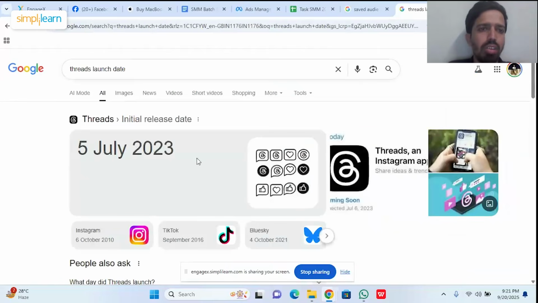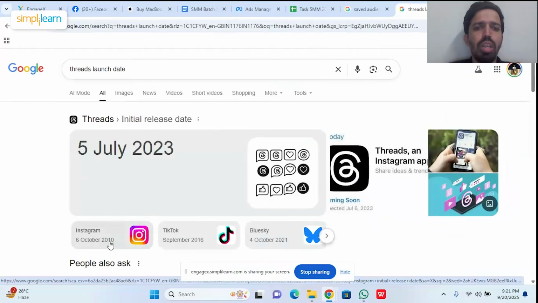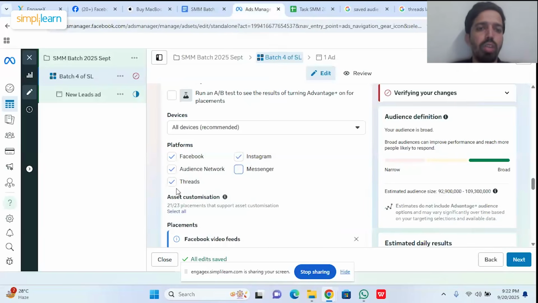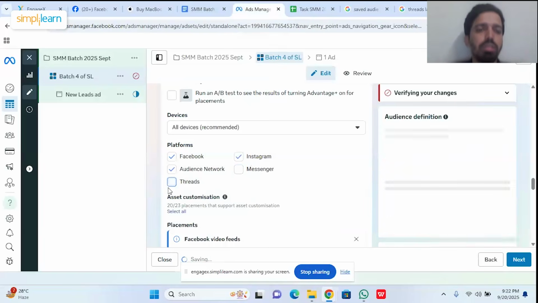And Threads was just launched two years back, whereas Instagram has been there since 2010. 2010 is long back. Where is 2010, where is 2023? That is a long time. Threads has not even gone into the market properly. Most people don't know what Threads is. So that is where maybe I can just segregate this.